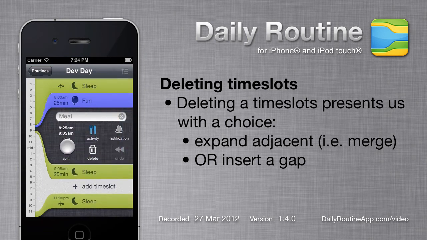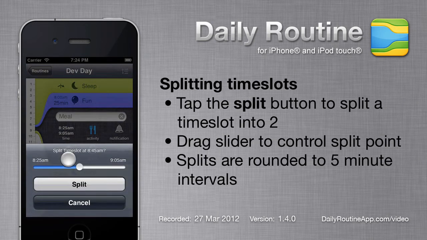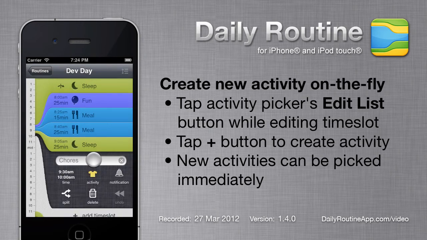Just as we can merge two time slots into one, we can split one time slot into two using the Split button. By default, the split will be in the middle of the time slot, but we can change this by dragging the slider. While we're filling up our routine, we might realize that we need to create a new activity.